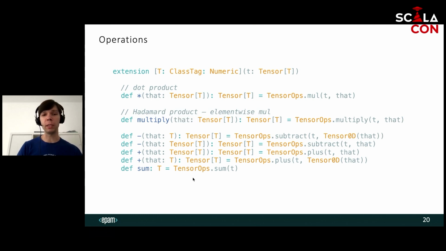So I started from the project before and then put this onto the slide. Here we have several important operations like dot product, that's the cornerstone operation, then element-wise multiplication, which in the literature is called Hadamard product, or we call it just multiply, and different things like the minus operation or addition and sum. And all of these extension methods delegate the calculation to some class or object where there will be the real implementation, this tensor ops. So they are not so important.